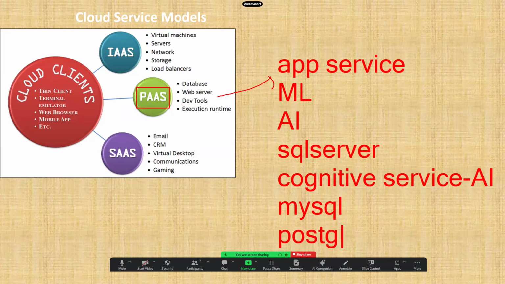What is that? PostgreSQL server. These all come under PaaS, Platform as a Service. Why? Because clients would not like to provision and maintain the infrastructure. That is again a headache for them. So now they are using PaaS and SaaS, but most of the medium and lower-level organizations are moving to PaaS.